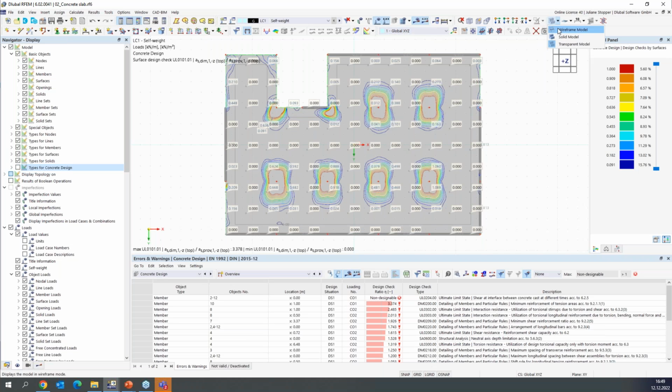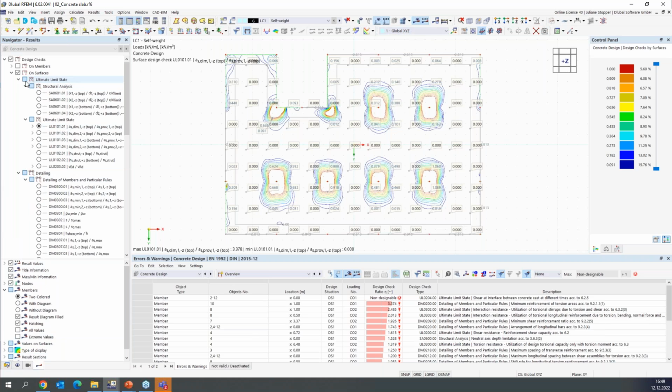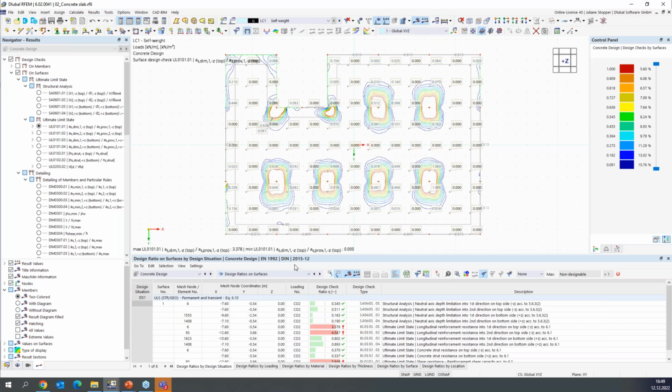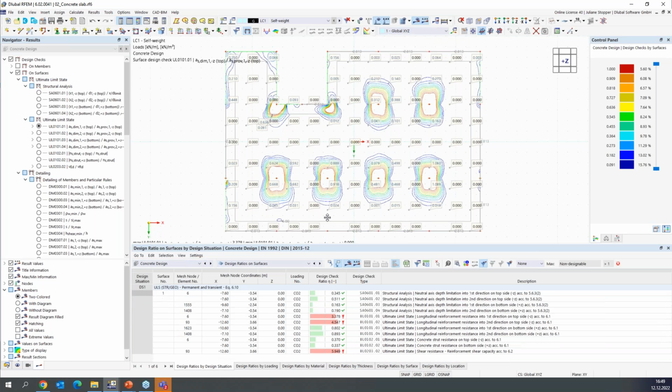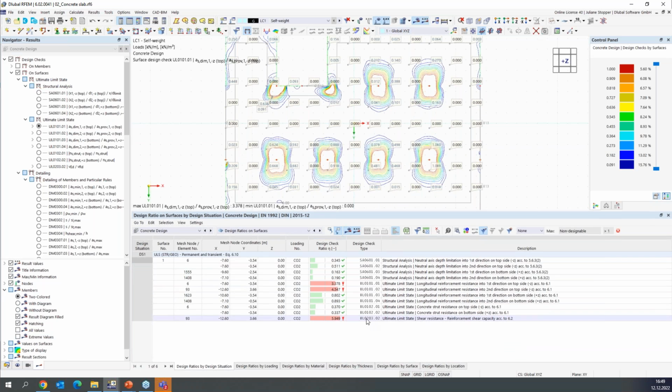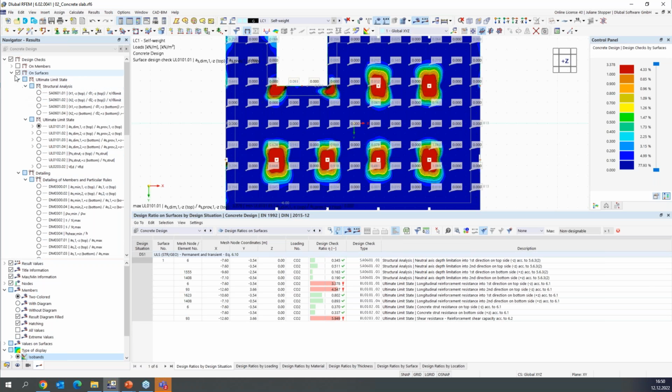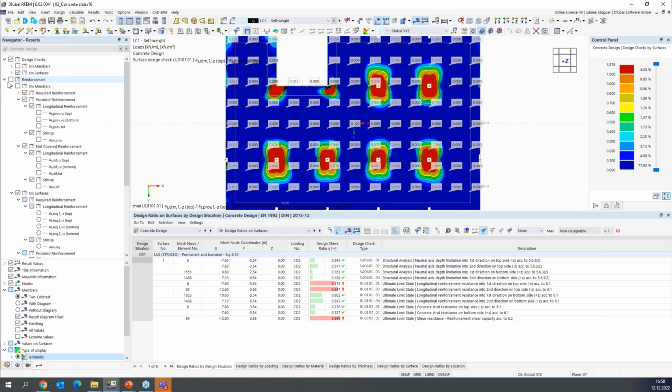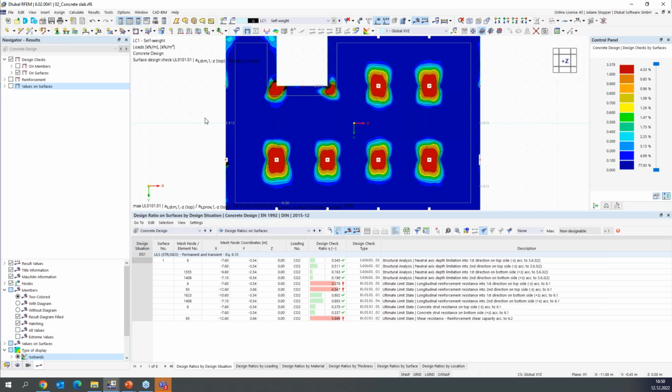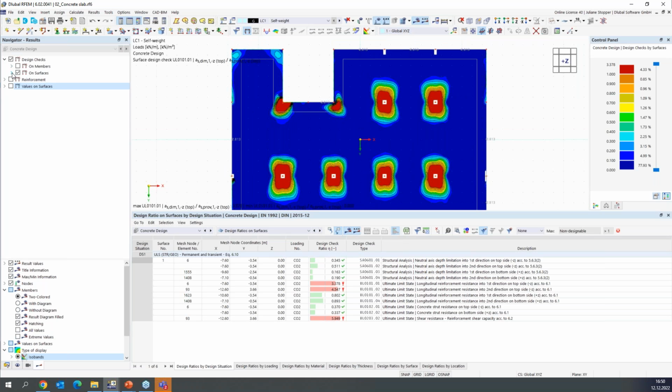We again also go to wireframe model and yeah, here we have our navigator for results. I also have again here my overview with the red entries and I go to design ratios on surfaces. And I can see we have several also for fulfilled design checks. And I want to use another type of display so you can see our results more easy. And I also want to switch off the values on surfaces. I want to show them later.